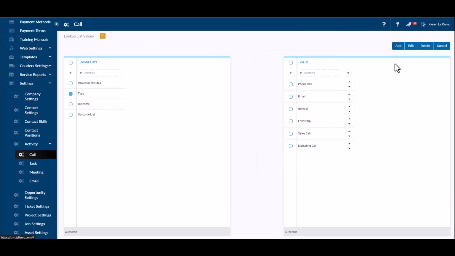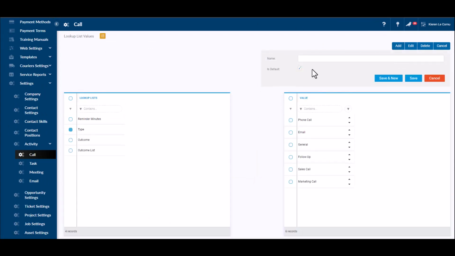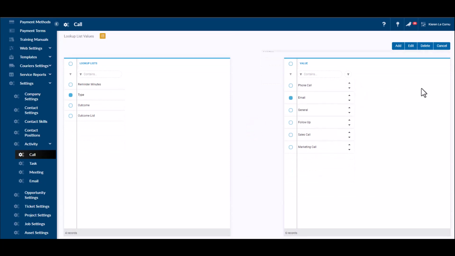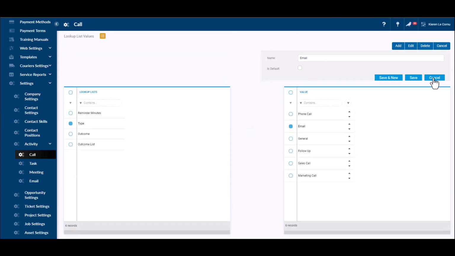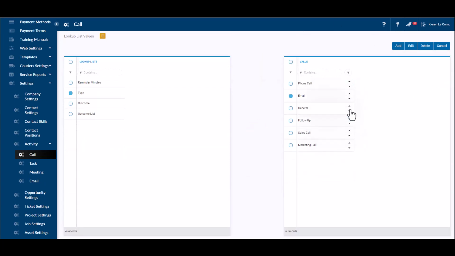I can add options to the list. I can set a default option. I can click on an existing option to edit it if I'd like to. I can move options up and down on the list. So I can use these arrows and I might push email to the top, and then I'll push general up a little bit further too. And let's push follow up down.